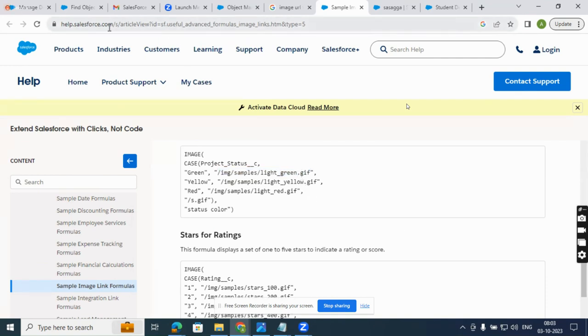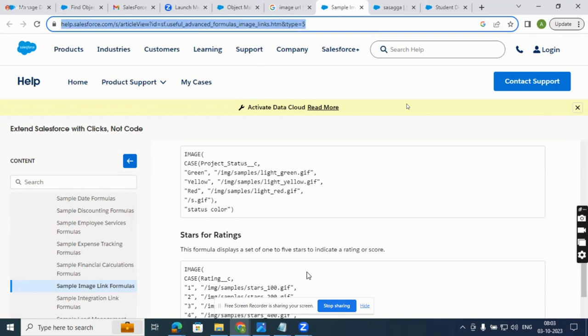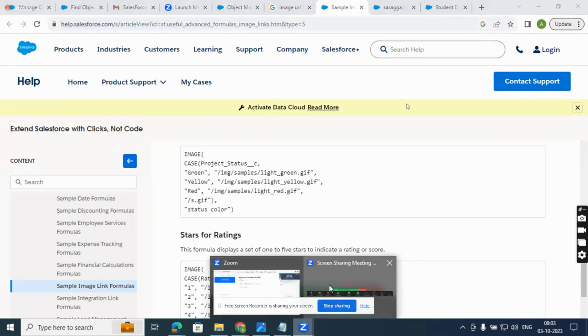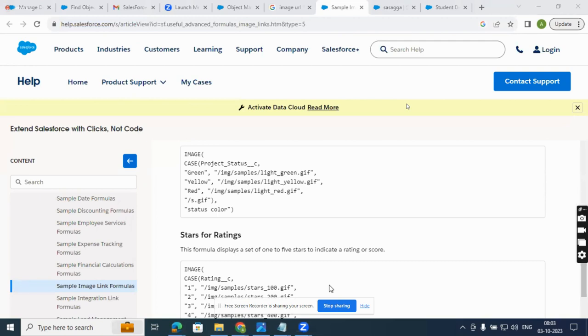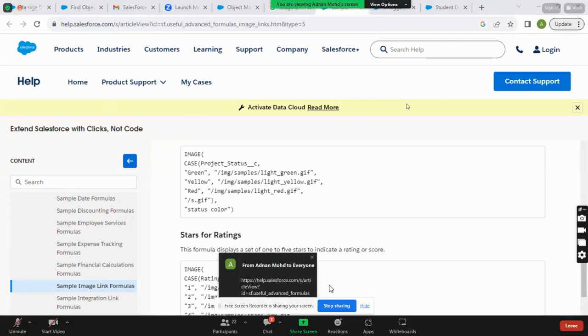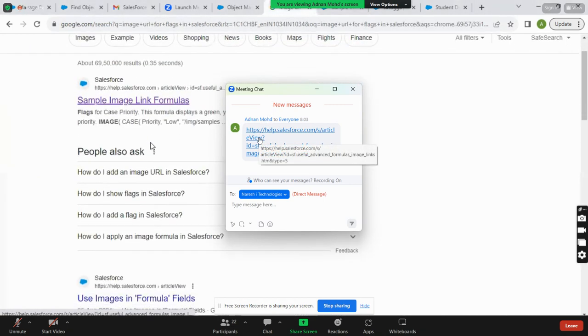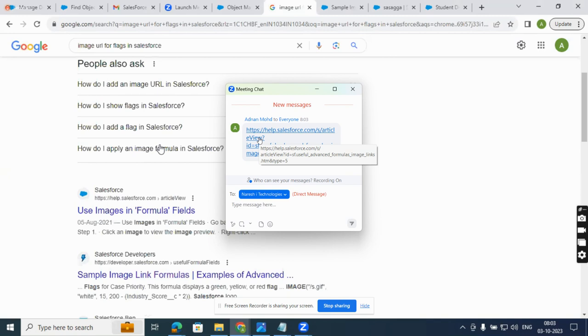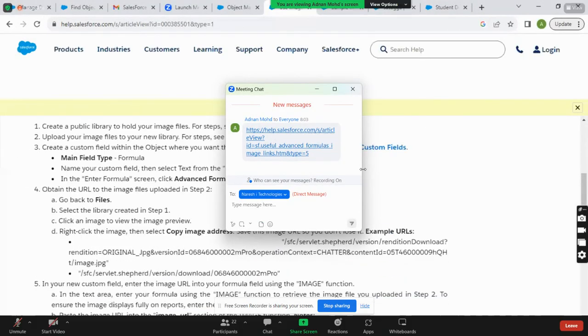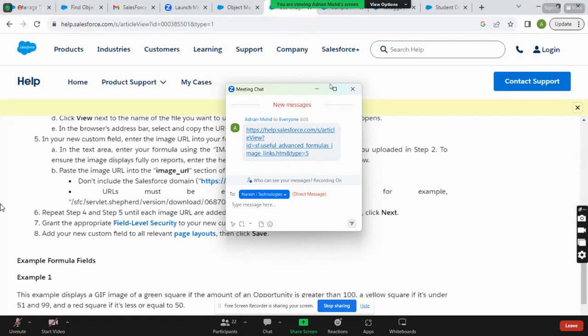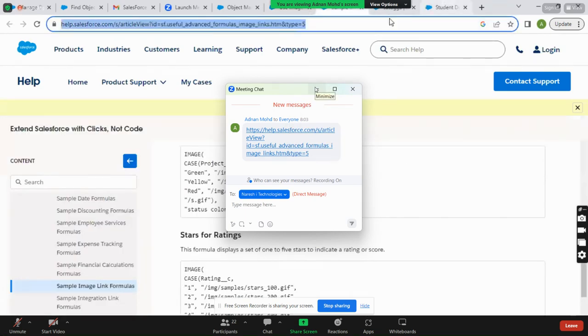I will share the link with you. It might be any URL. See this, this is the URL. I just typed in Google, image URL of flags in Salesforce. The first example, image links. Okay, fine. So with this URL you can work on the program.